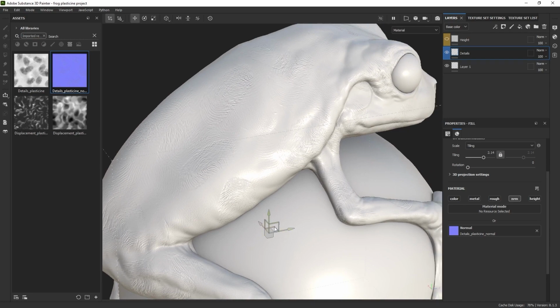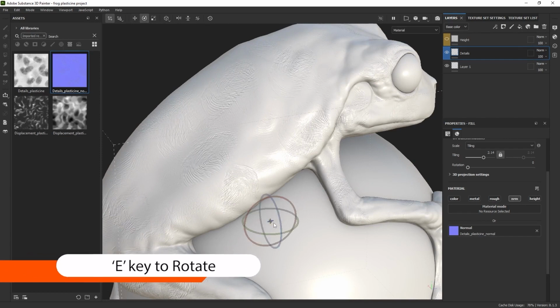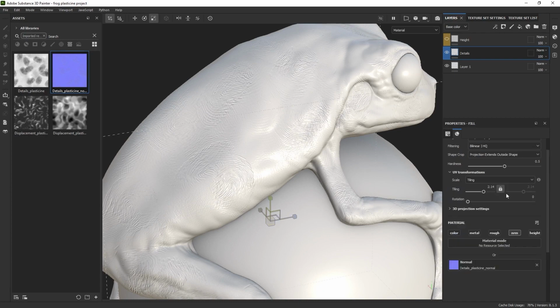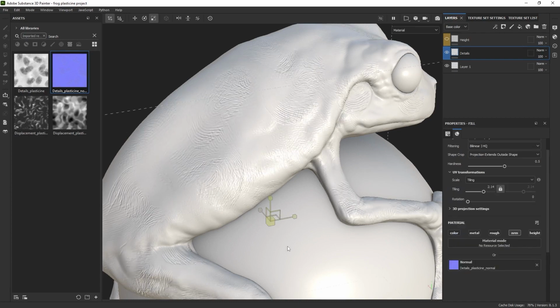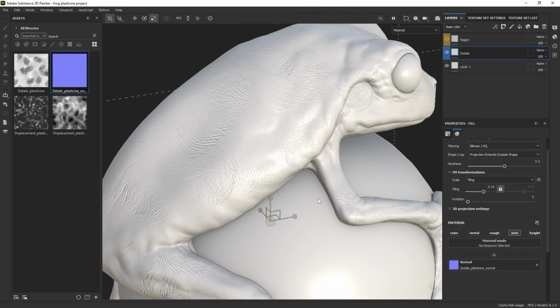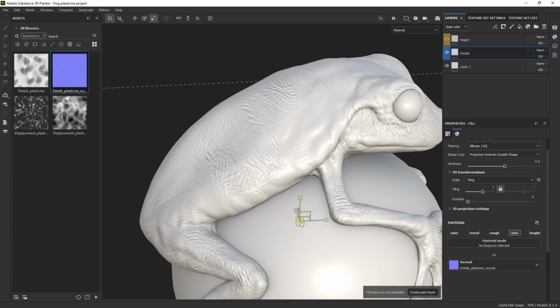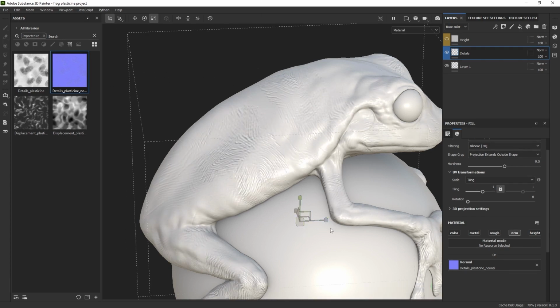And if I take this manipulator, I can move it around. I can also press the letter E on my keyboard to rotate, or W to move, or R to scale, and those ones are in here. So I can move, rotate, or scale. And if I scale it, that's kind of like the same thing as changing the tiling, right? But we do it interactively from this point. So we can actually leave this tiling at 1 and then just play with the scaling like this.